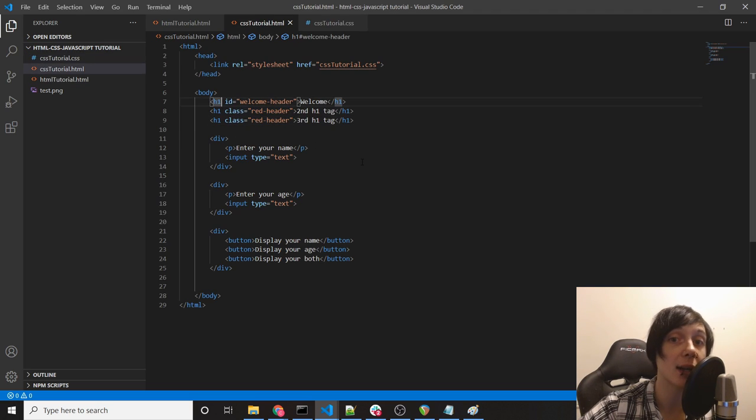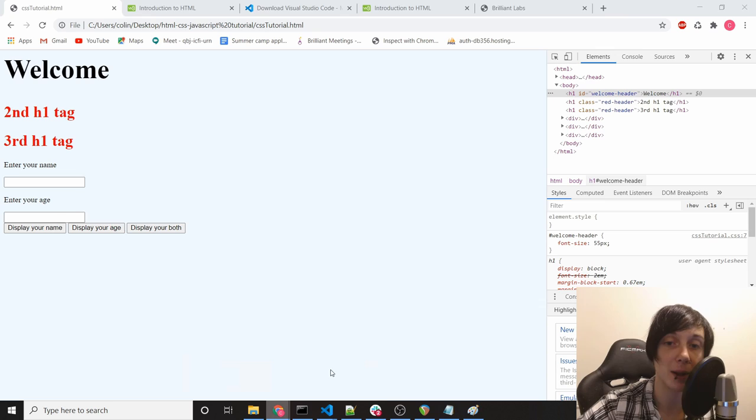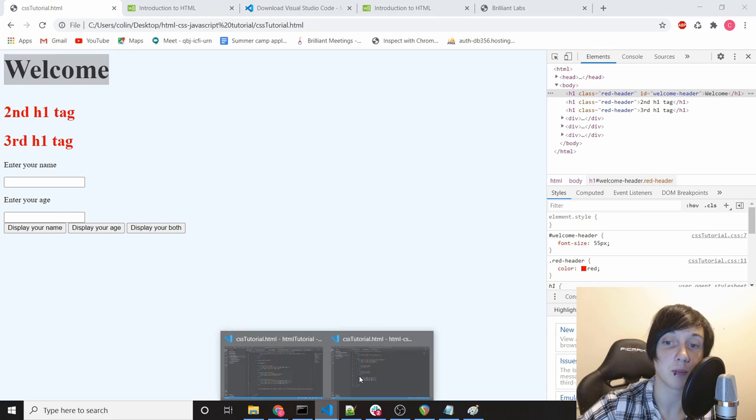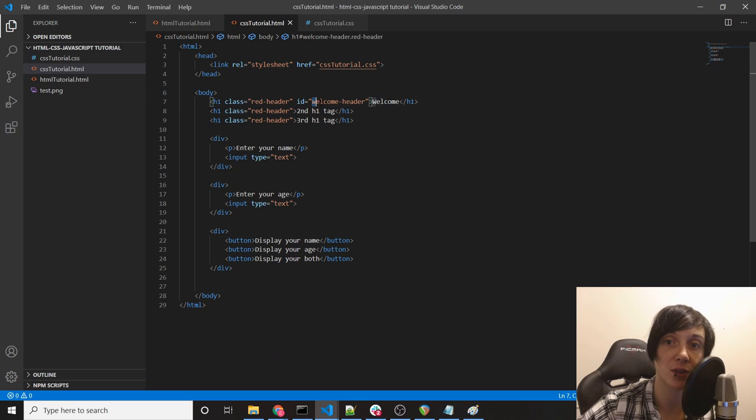And now we can actually add multiple CSS things to each other and IDs to each other. So by that I mean if I type in class red-header on the top H1 and then I refresh the page, it will apply both classes or both CSS things. So it'll apply both welcome-header and red-header.